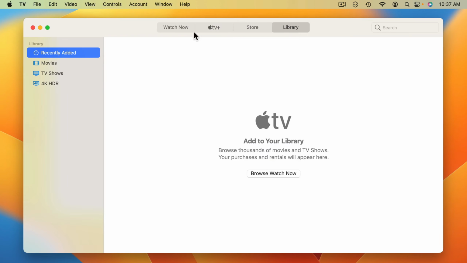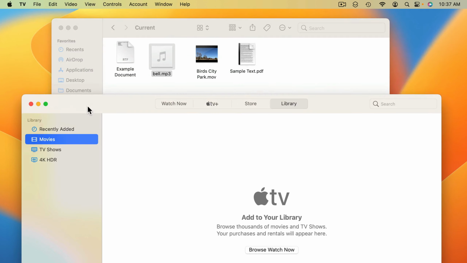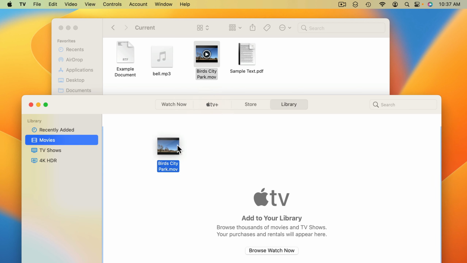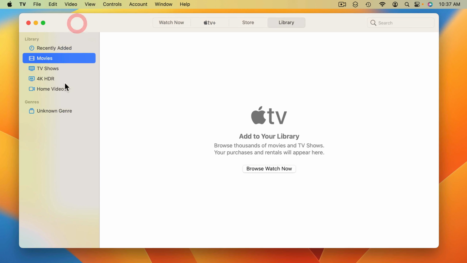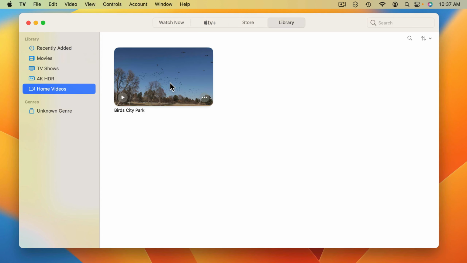Then you have your library, and your library will show you a combination of those things, including movies that you may have added on your own. So you could drag any standard video file into the library here on the left. And you can see Home Videos appears. And now I've got that video here and I can play that back in the TV app. So it's very similar to music in which it combines the videos that you can add manually in here for playback and also videos that you get through streaming services and purchases as well.